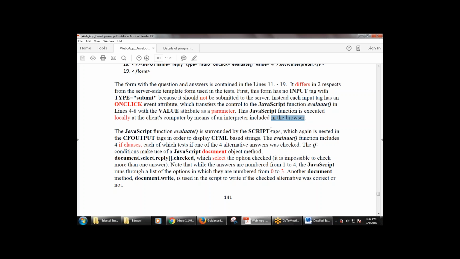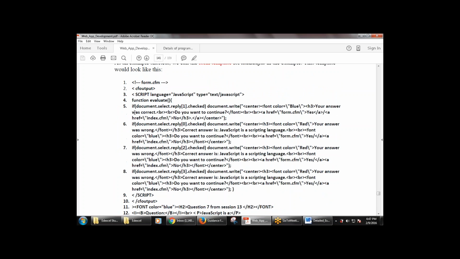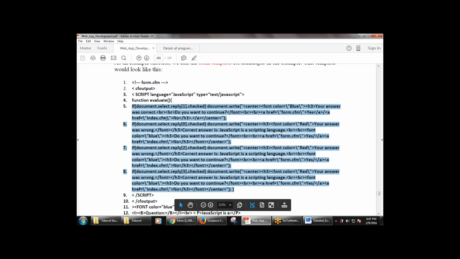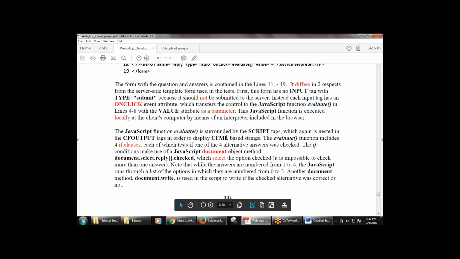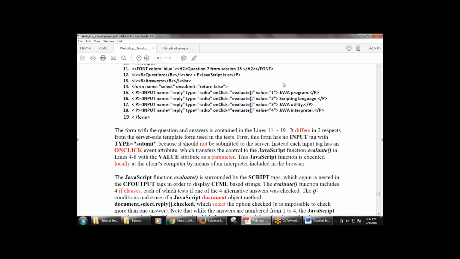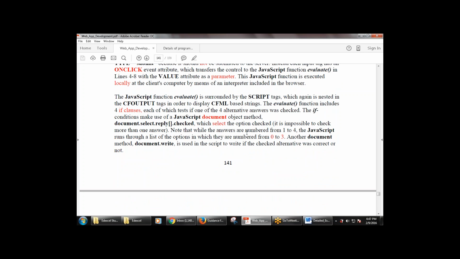The evaluate function includes four if clauses: one each for 0, 1, 2, 3. Each of them tests whether one of the four alternative answers was checked. What are the four alternative answers? A Java program, a scripting language, a Java utility, or a Java interpreter. These four are checked with this one.